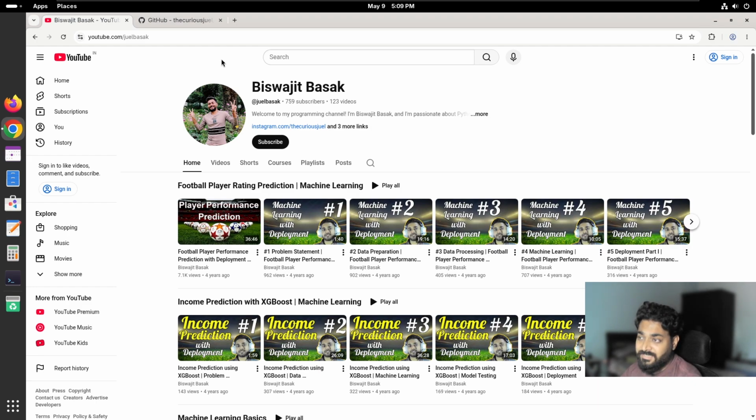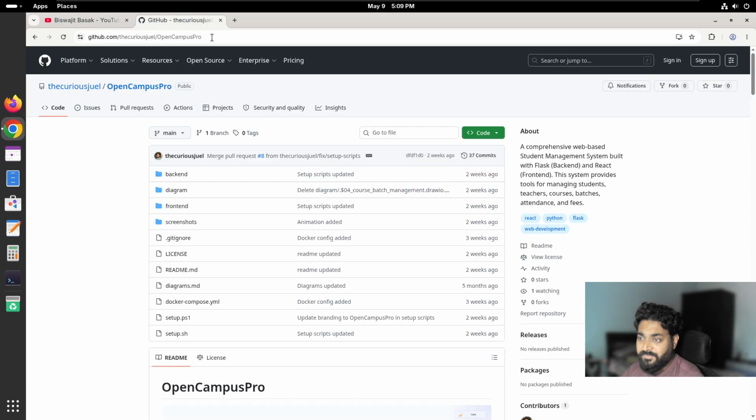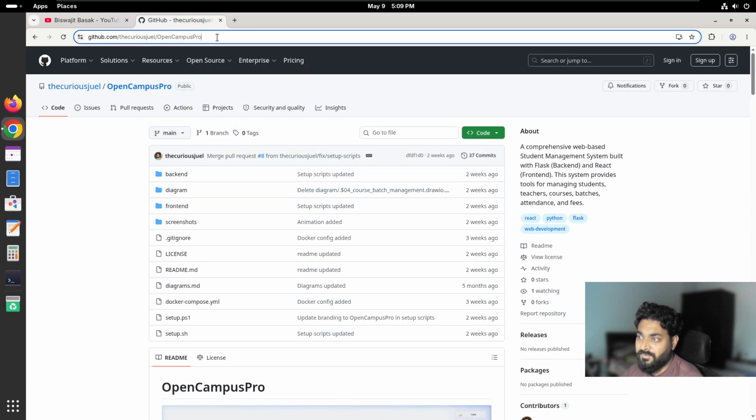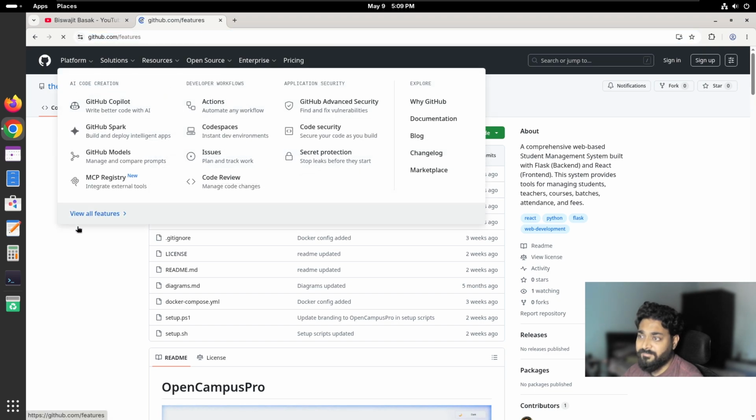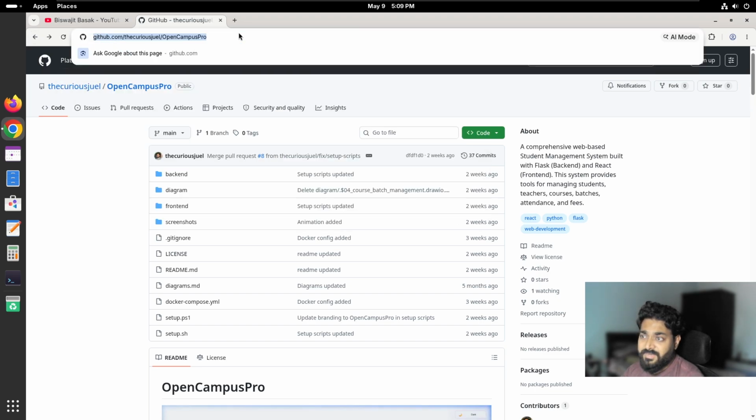So I'll get started. First I will show you the repo, which is over here. Okay, github.com/opencampus/pro. This URL will be present in the description. Make sure you do check the description for more information.